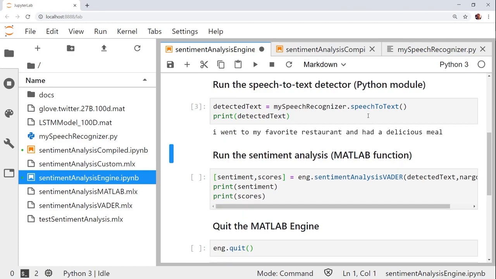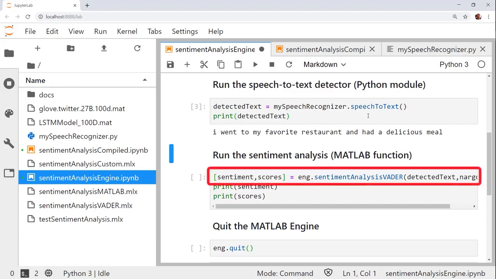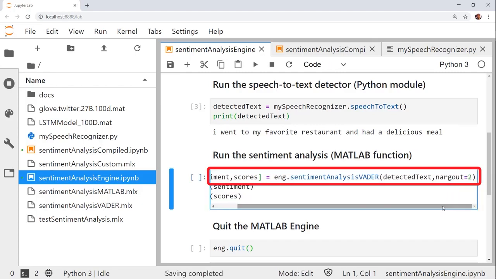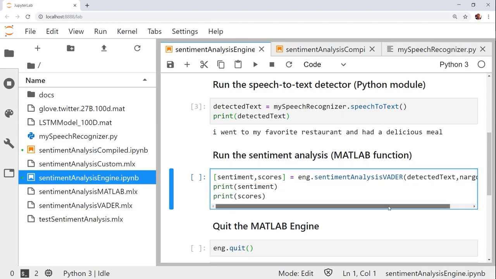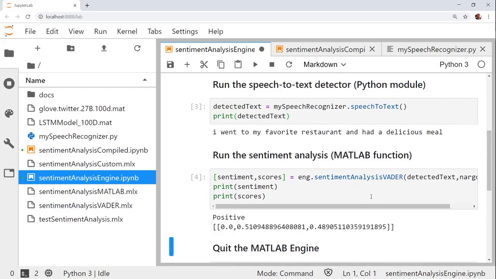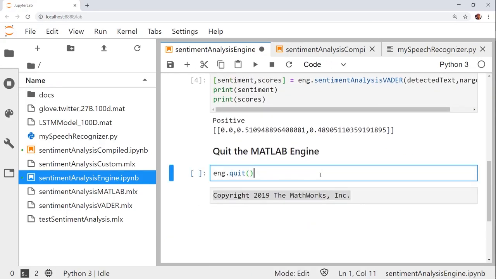Now that we have the detected text, it's time to call the MATLAB code. With this line of code, I'm instructing MATLAB to call the sentiment analysis Vader function. My inputs are the detected text and the number of output arguments I want to assign, in this case, 2. As you can see from the printed outputs, the predicted sentiment is positive. Now that we're done running the MATLAB code, let's shut down the session.